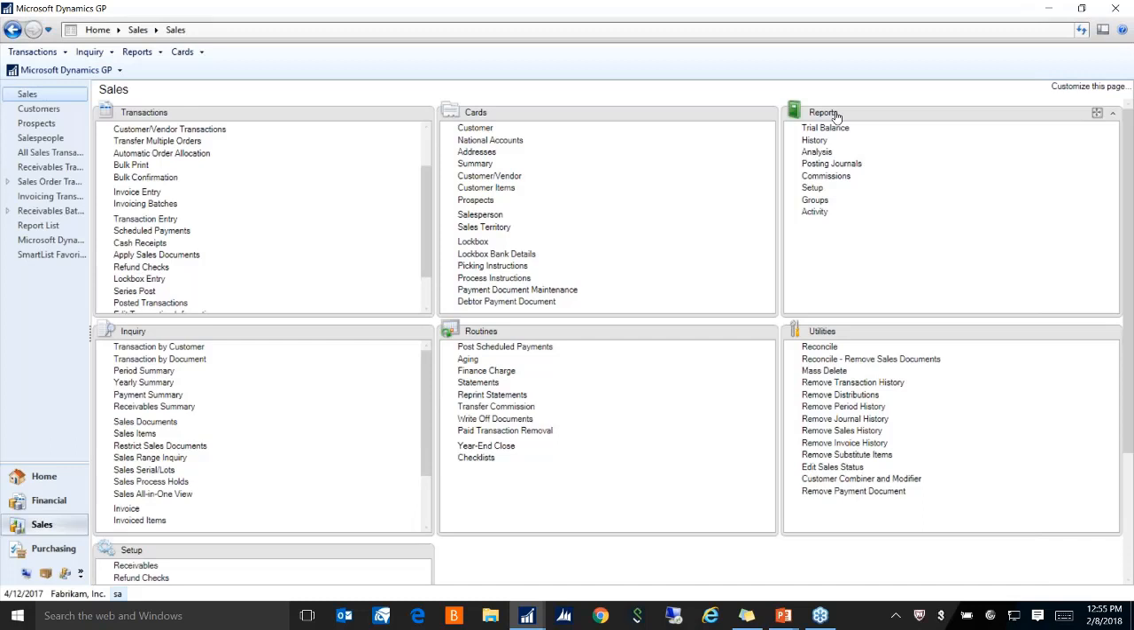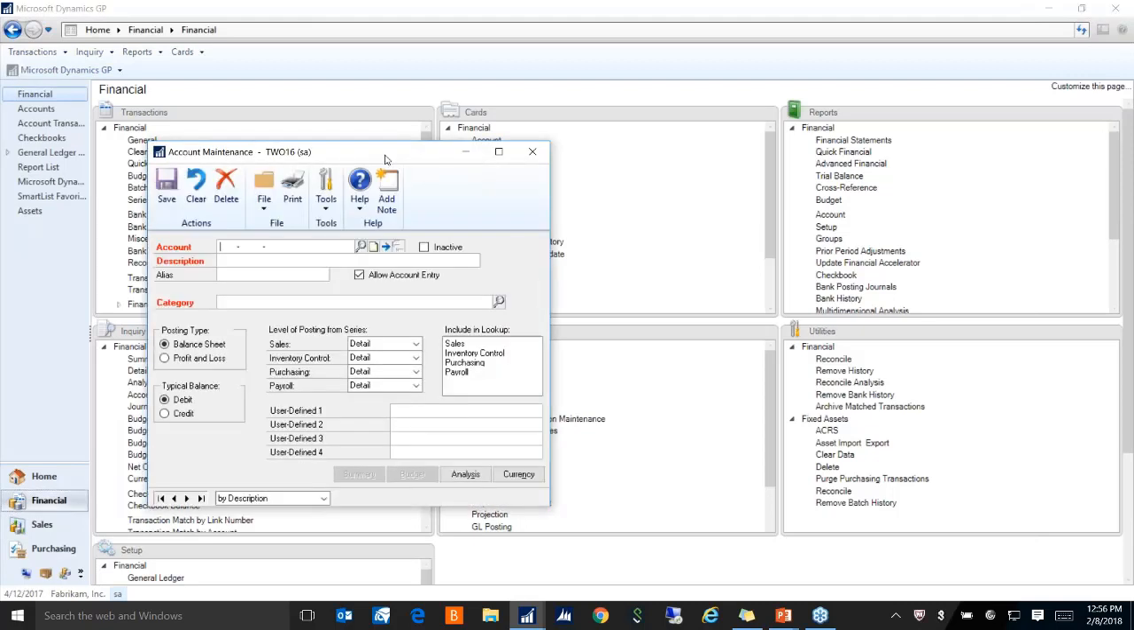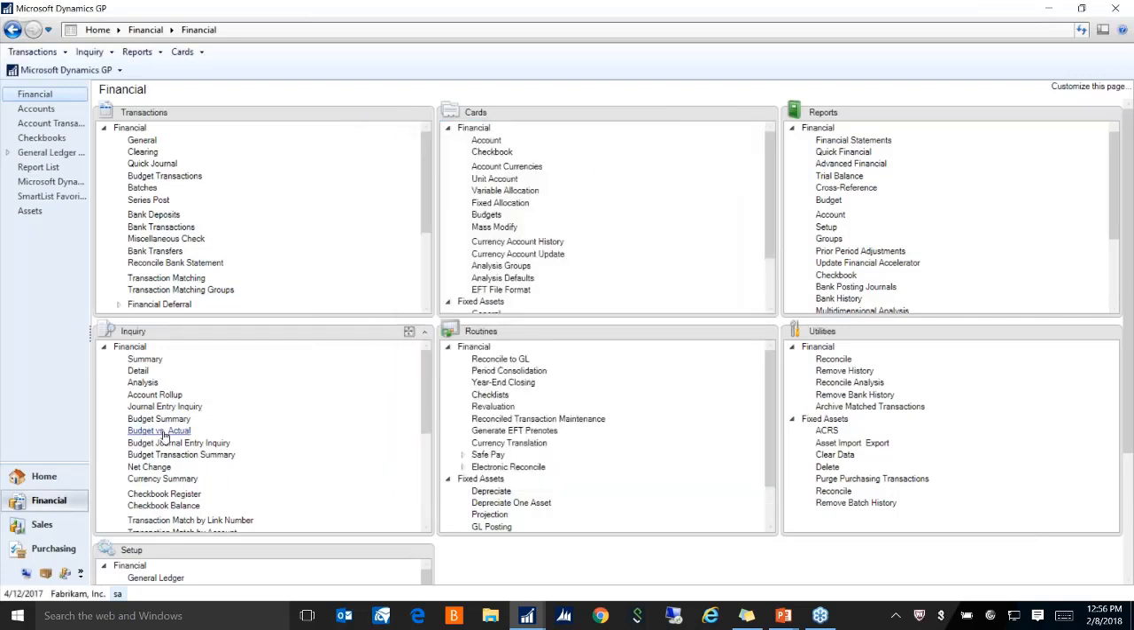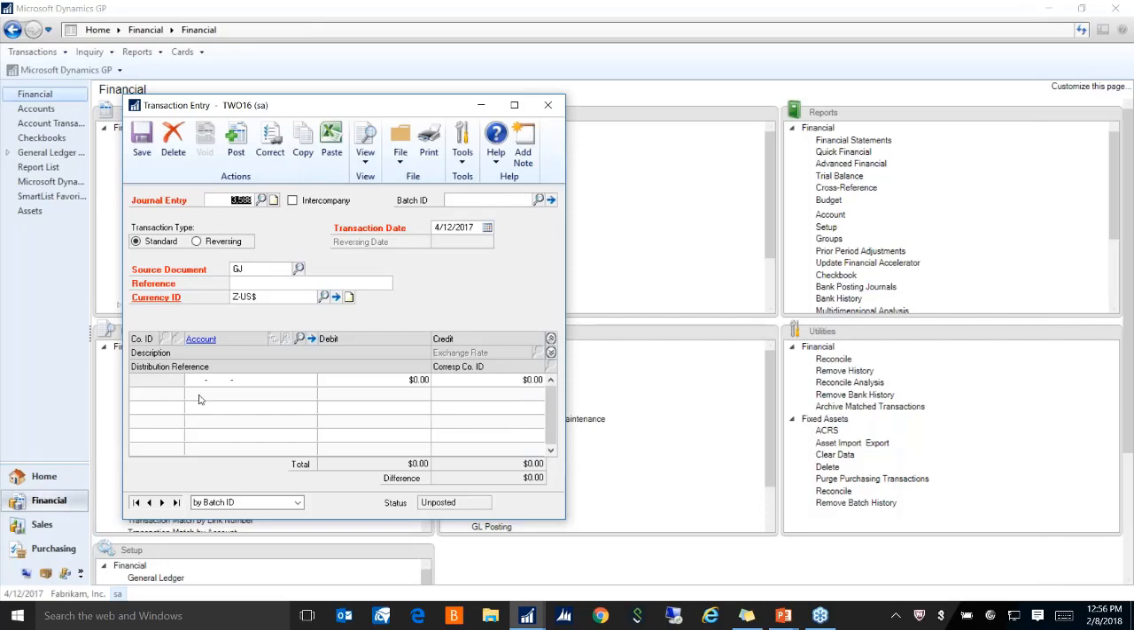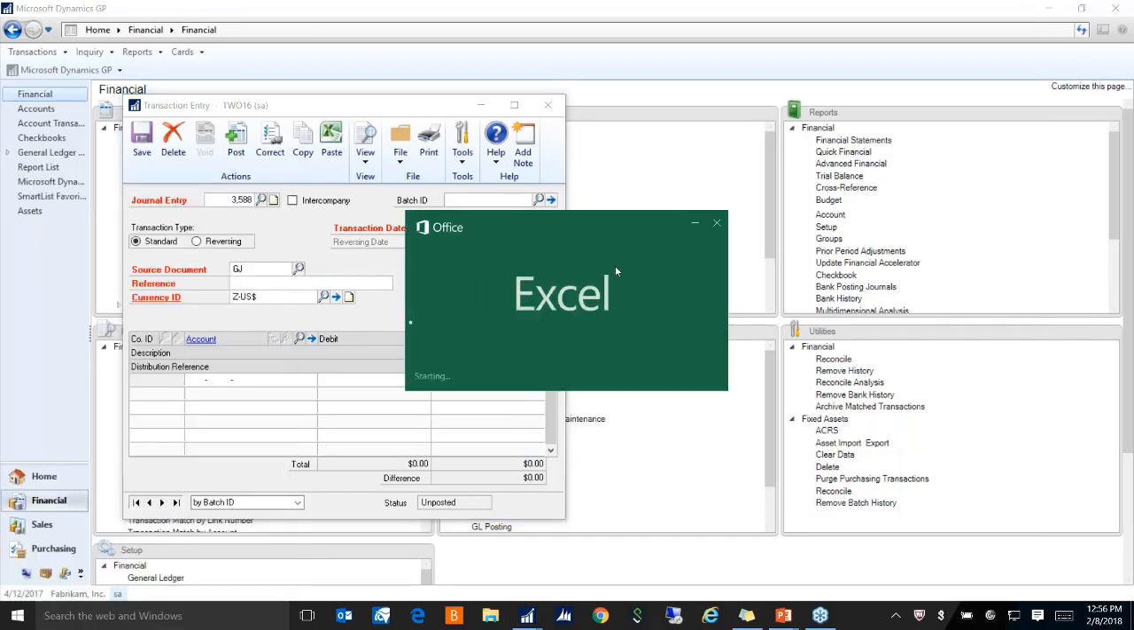Sure. Can you show how to copy and paste a journal entry from Excel into a transaction entry screen, for example, a cash transaction? Say that one more time. Can you show how to copy and paste a journal entry from Excel into a transaction entry screen? For example, a cash transaction.